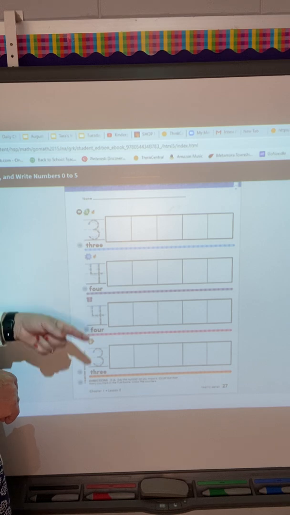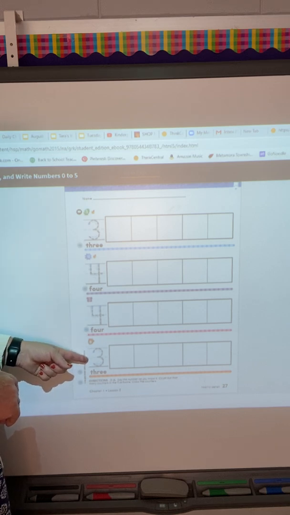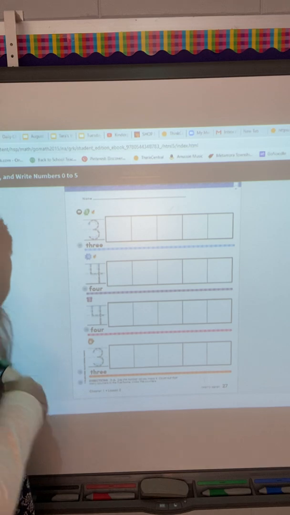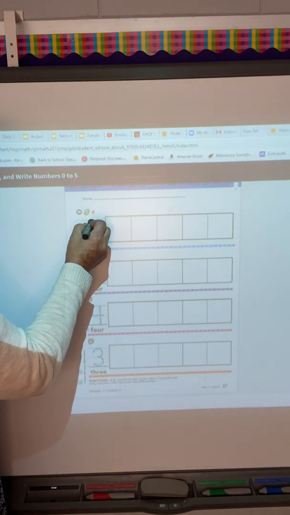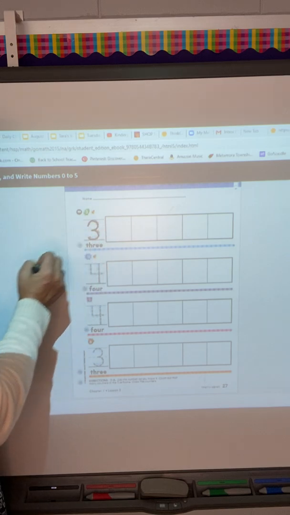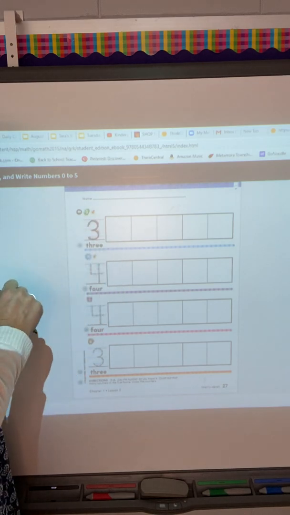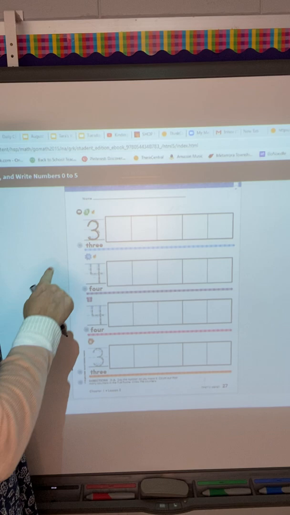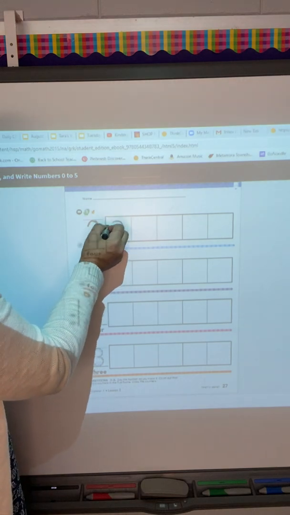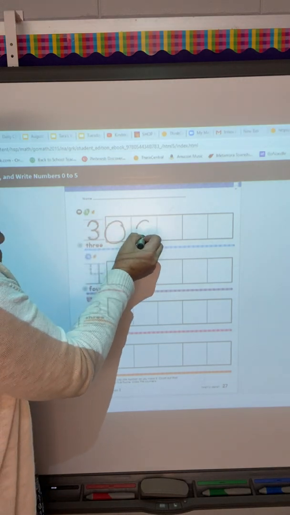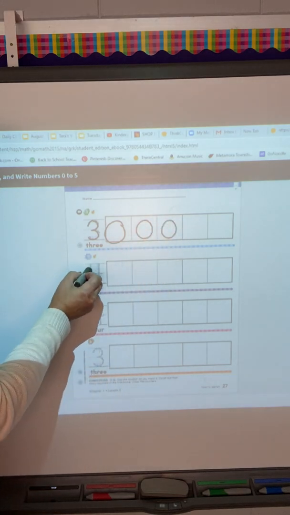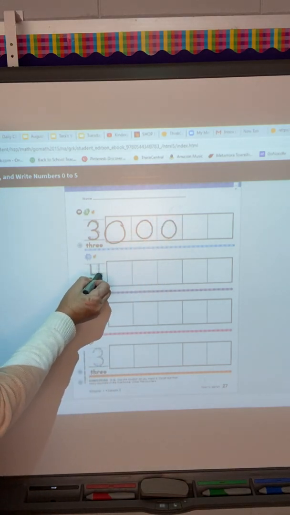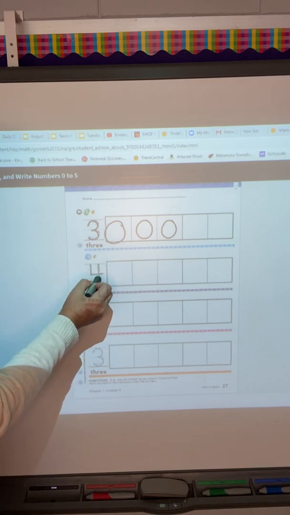4. And this number? 3. Very good. So you're going to use your pencil and you are going to trace your number. And then we're going to put how many counters in this 5 frame? 3. Very good. 1, 2, and 3. Then we'll trace our 4 down and across. Pick up your pencil, straight down.